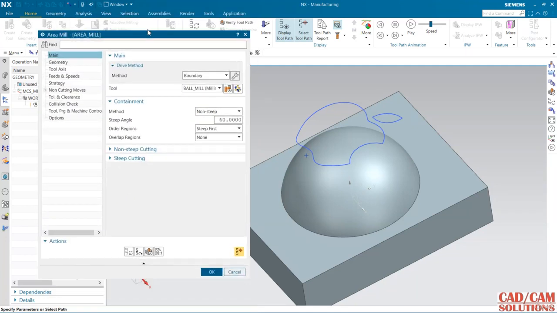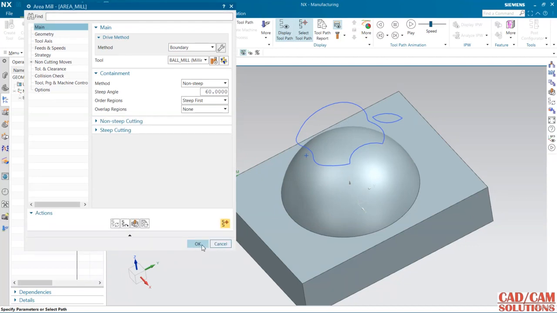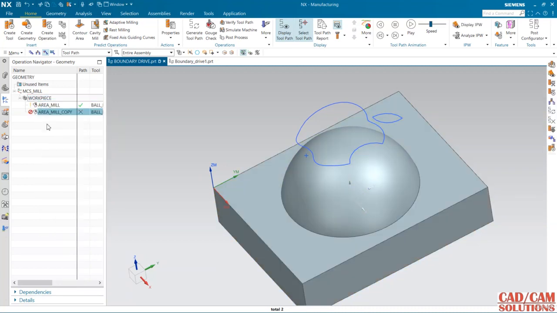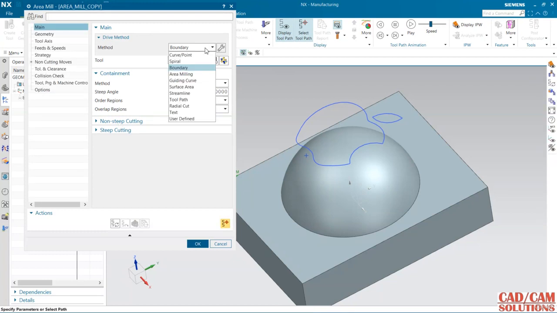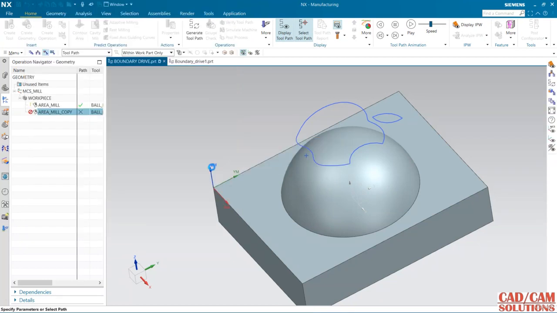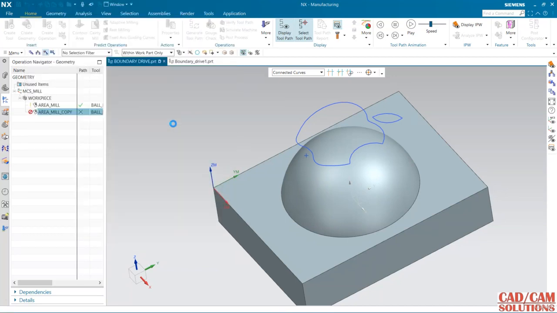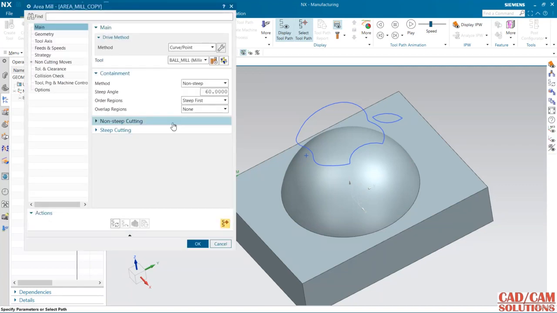If I want to move my tool over this curve only, copy this and paste inside this workpiece, edit it, double click over it, and now I want to change my drive method from boundary to curve. So change it to curve. Okay, and my curve is this, so select this connected, click. Okay, rest options are the same, just generate it, it will show you the result.